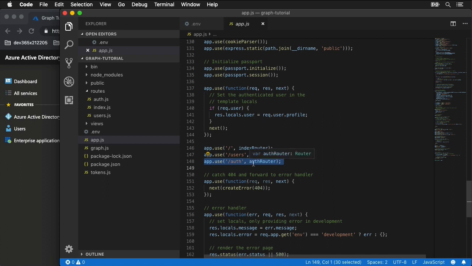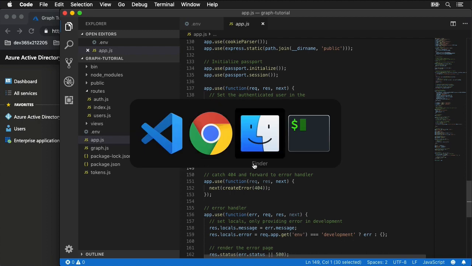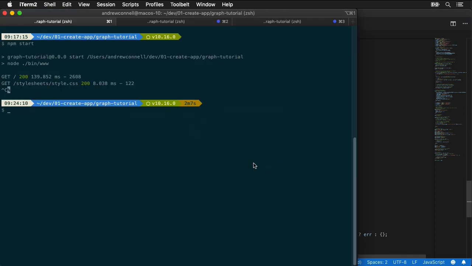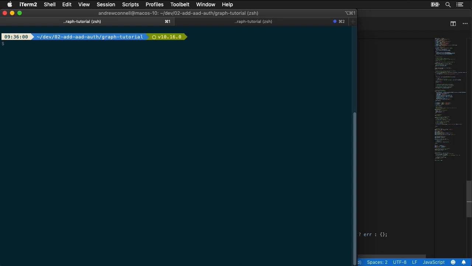So now let's give this a shot. What I'm going to do is come back over here to our command prompt, and we're going to start the app by saying npm start.